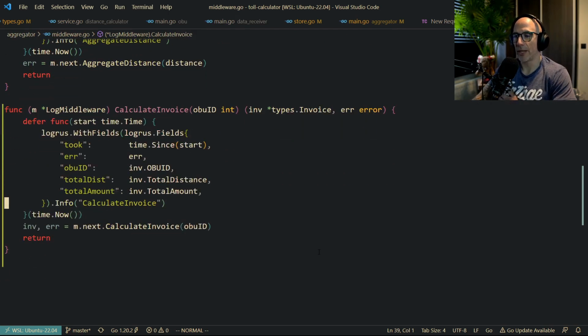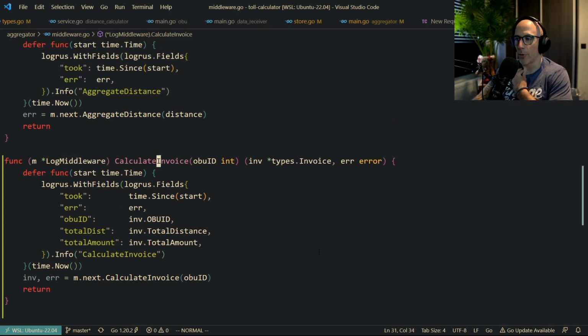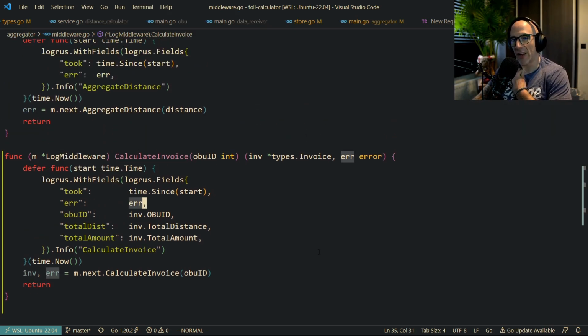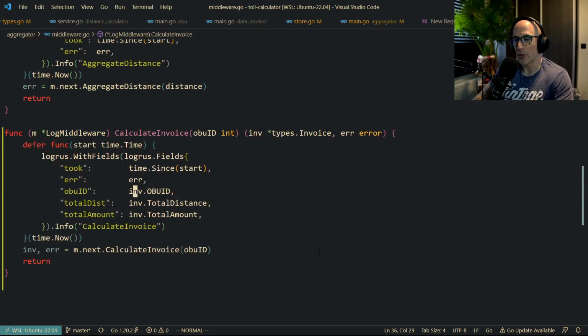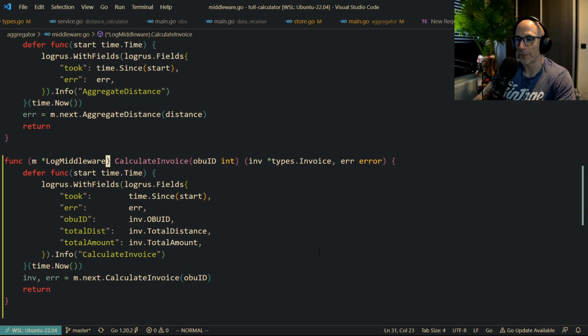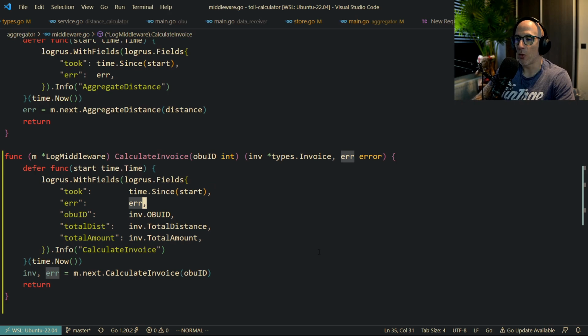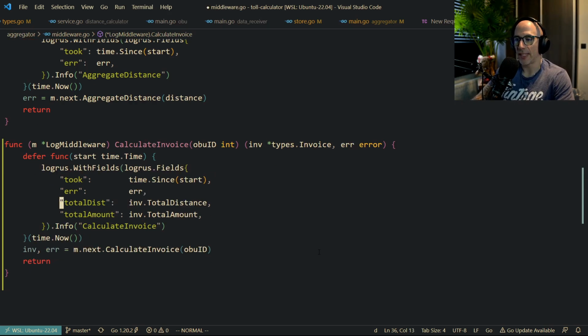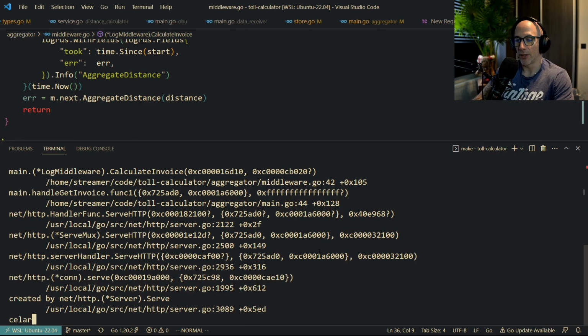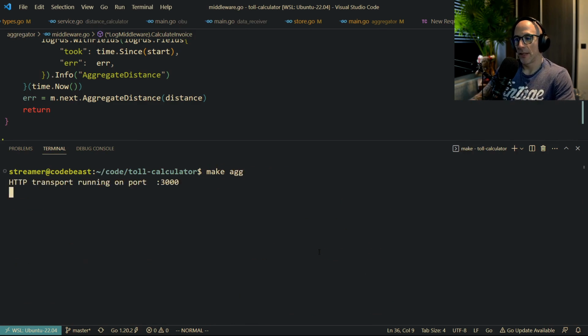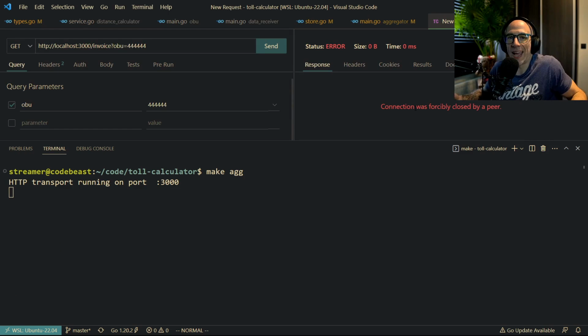Yeah, that's a thing, because this is important to know, guys. This invoice here is a pointer, right? But if there is an error, we are going to log the error, but we cannot log the invoice here, because the invoice is going to be null. You know what I mean? So that's a little bit annoying. That's actually annoying. So we need to basically delete these things in the logging, because we're going to have an error. And I know what the error is because we don't have any OBU data.